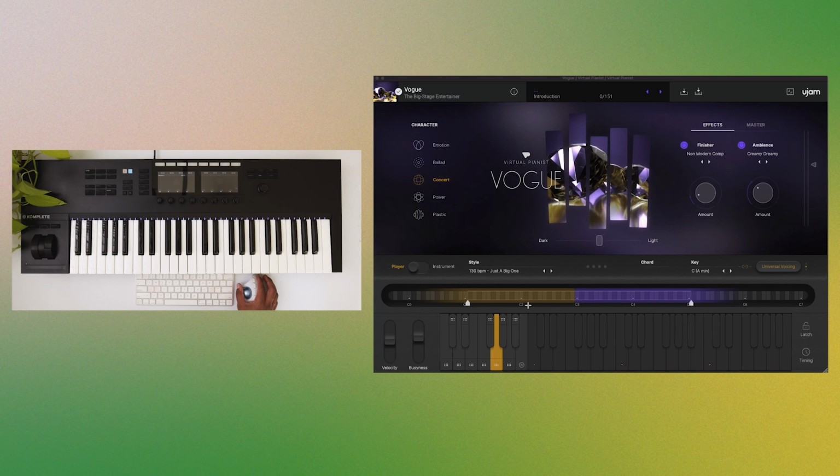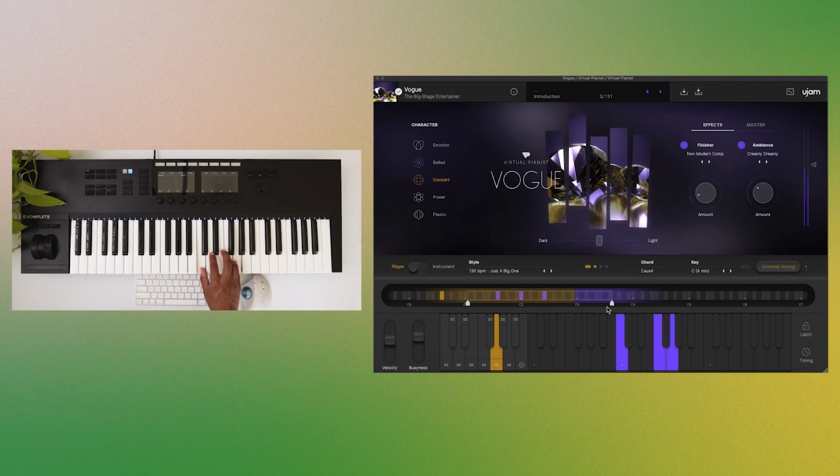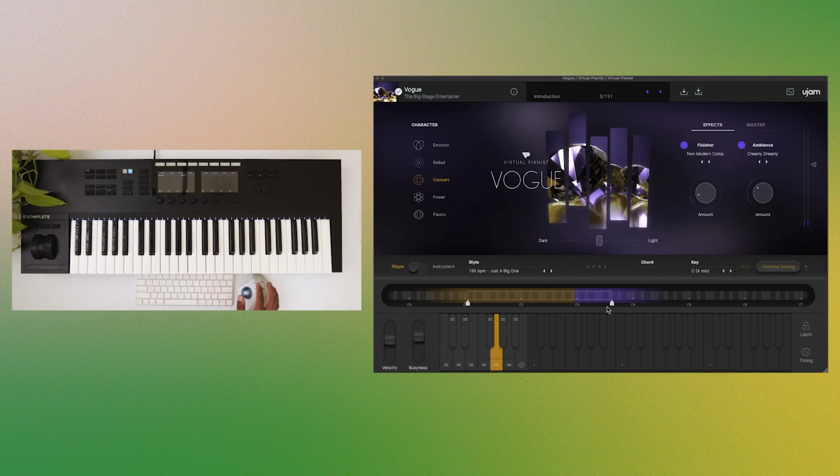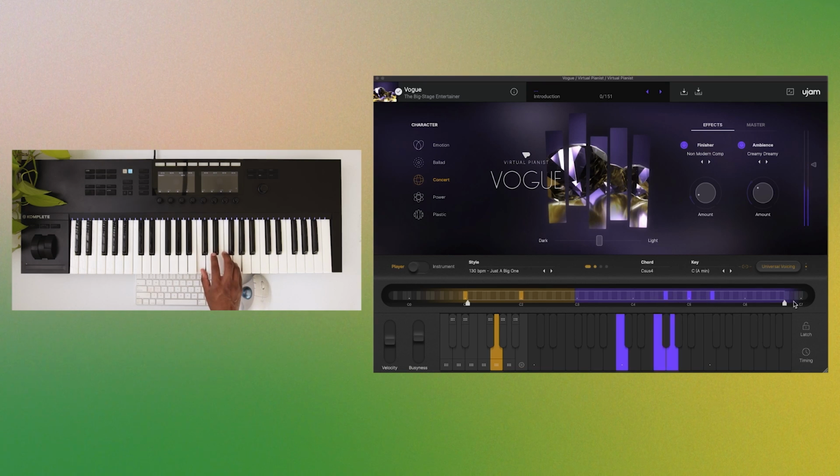The highlighted area indicates where Virtual Pianist will play, so you can concentrate the phrases to just this area here, or extend it to cover all the piano. It's entirely up to you. And one thing that I'm so happy about is that you can automate the playable range, which I'll show you what can happen in just a second.